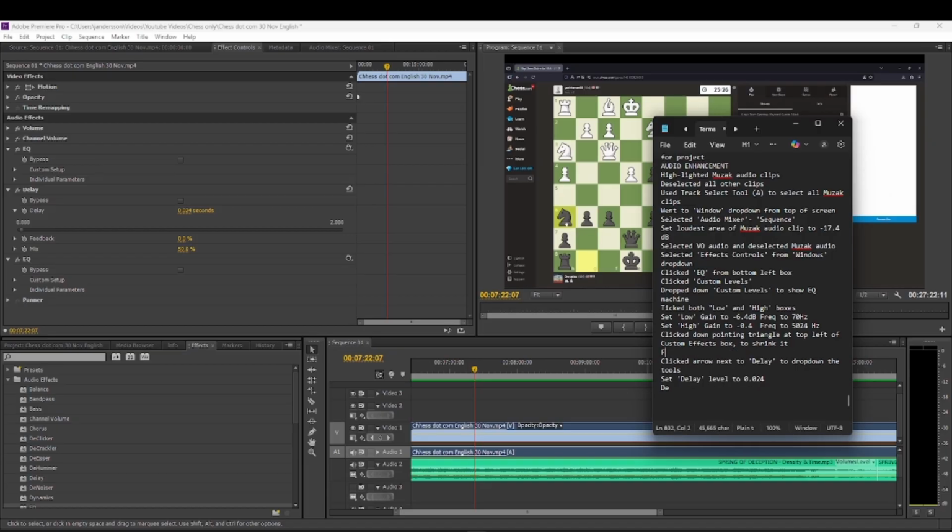Okay. From main effects menu, click down next to delay to drop down the tools. I've just selected the VO tool, right? I've done Muzak already, right? Click EQ, okay, well, there we go. Audio enhancement. Okay, highlighted audio. So this is audio enhancement, Muzak.